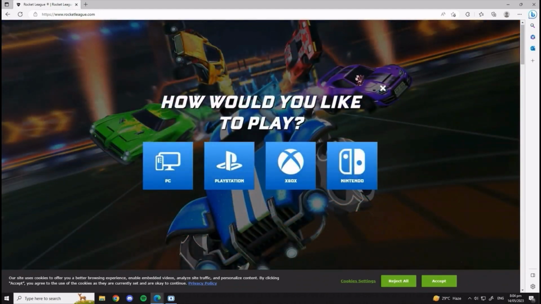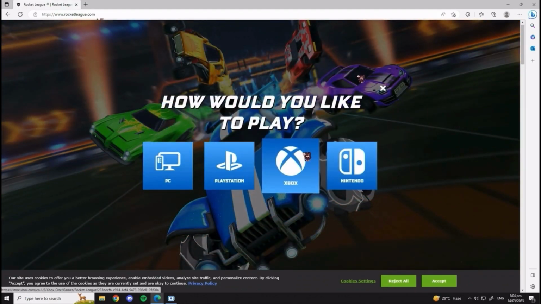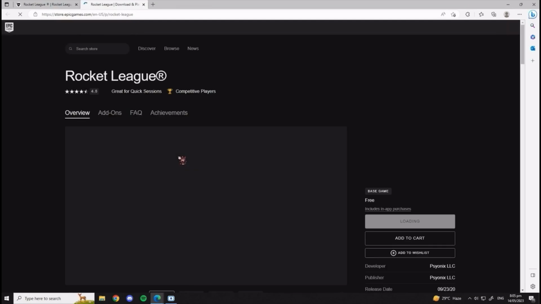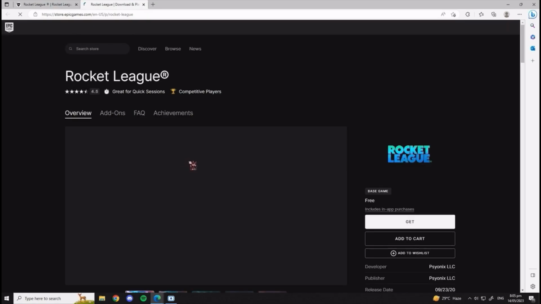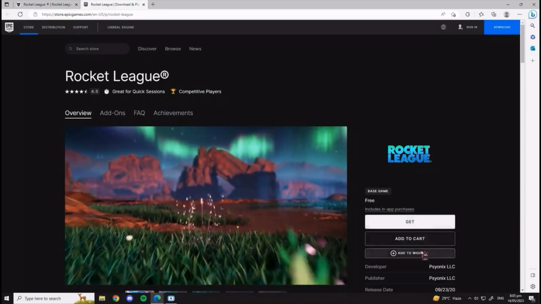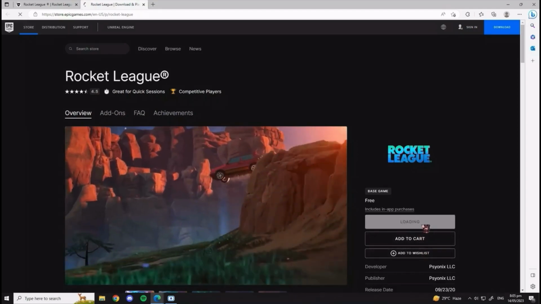Then, press the play free icon at the top right corner of your screen. If you're playing it on PC, just press the PC icon and it will lead you to a new page, which is epicgames.com, the website of the company that released Rocket League.